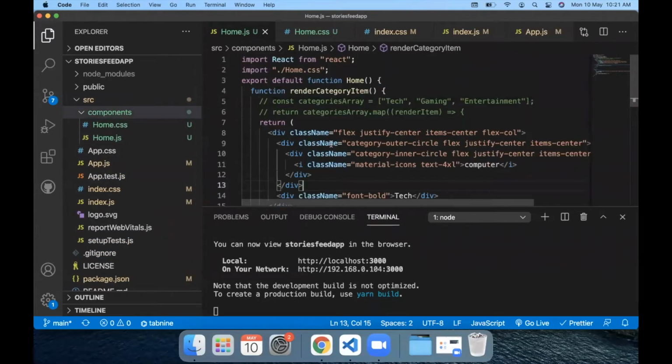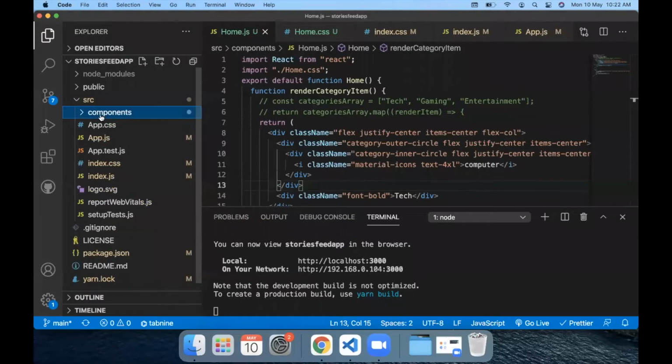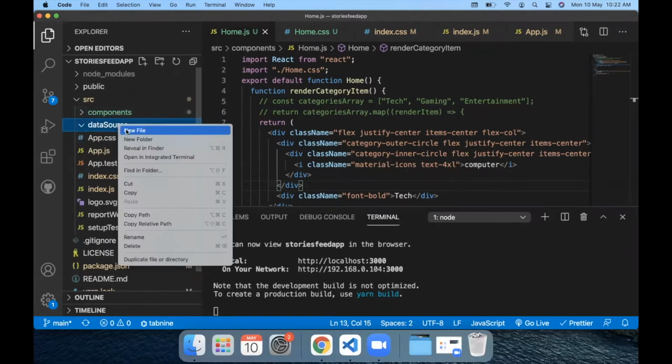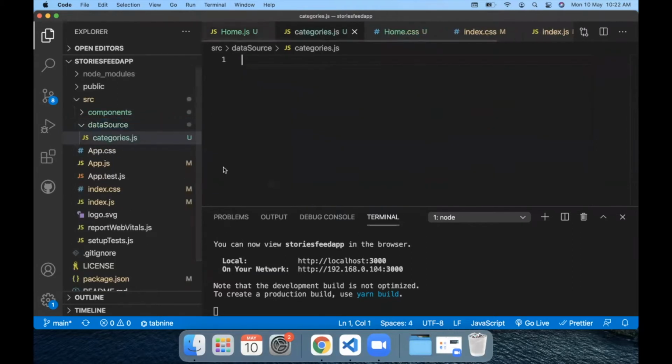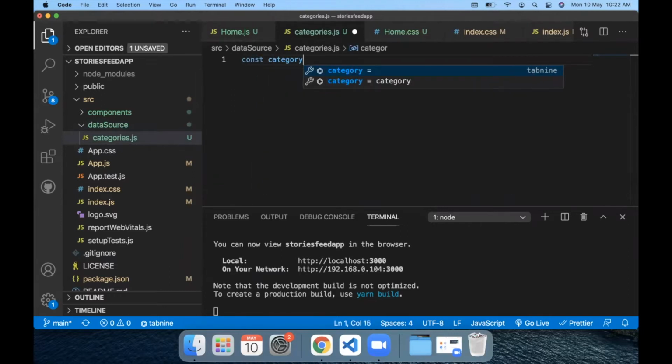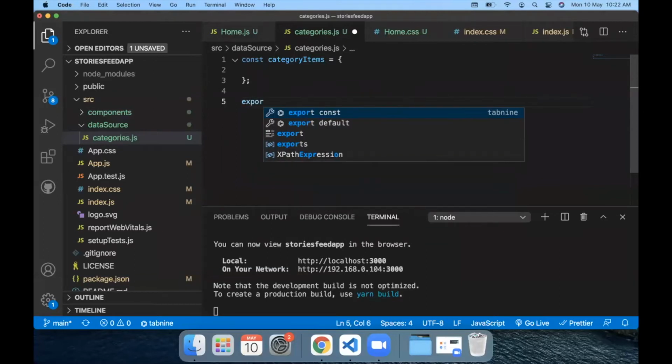So we will first create a JSON for all these files. JSON is an object in which we are going to store this tech, travel, food, and all these names and all these icon logos as well. So let's create a new folder here in the src, which is data source. And we are going to create a new file, which is categories.js. And in this, I am going to export a const, which is going to be category items. So this is going to be an object, and let's just export the object.